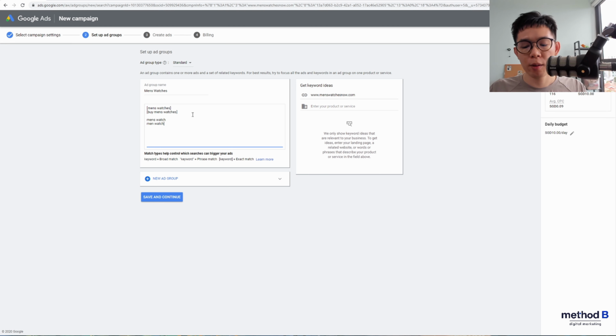However, for keywords like men's watch review, it will not be triggered because it does not contain the exact set of keywords. And for buy men's watches as well, say for example, somebody types buy men's watches price, this will not trigger as well because it doesn't contain exactly the set of keywords that you have. But should someone type men's watches or buy men's watches, then definitely it will show up.